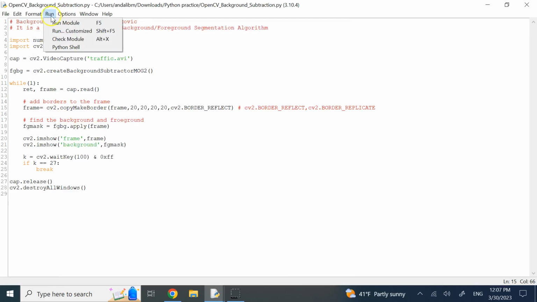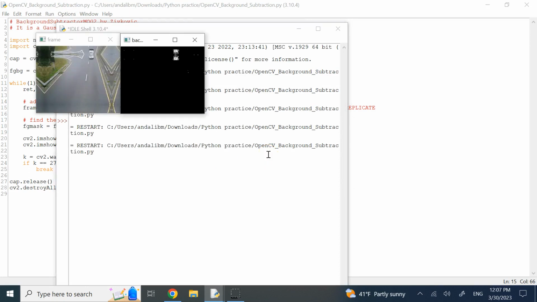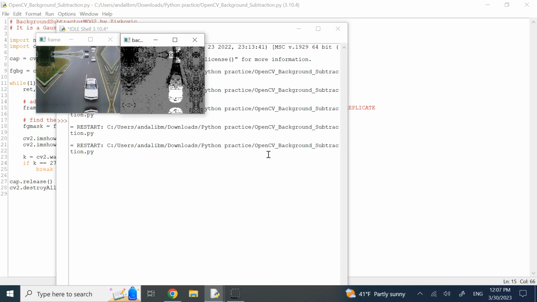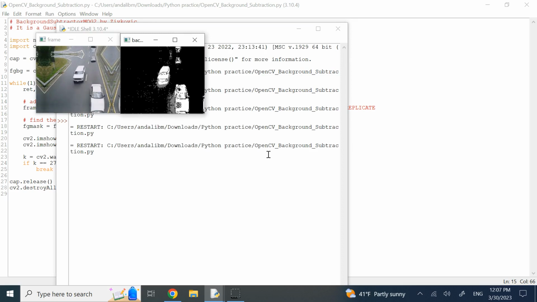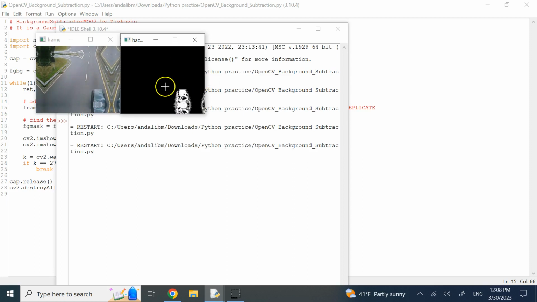Let's just play it one more time. I really like this one. That is like a visual effect, like you have a mirror or something, on the top of the highway or the bottom of the highway. But I just wanted to show you that we can add paddings, we can add borders to the images, and we can use this method, out of several methods, to extract foreground and background.